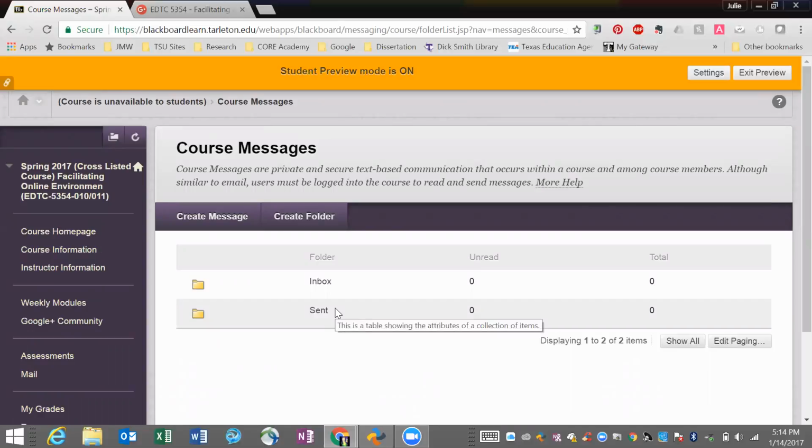We will send messages through here. We will send messages to you. You can also email us at our Tarleton email, but we prefer that you use Blackboard for all course messages, just so that we have that same tracking, that we can see what went on in the course. There are some things that you'll have to email to our Gmails, and those will be noted in the course. You'll be given our Gmail addresses, and anything that has to go to those email addresses will be noted as you progress through the course.